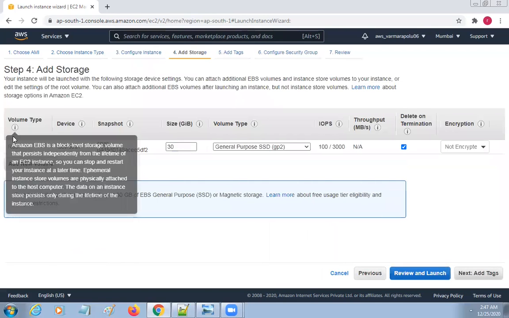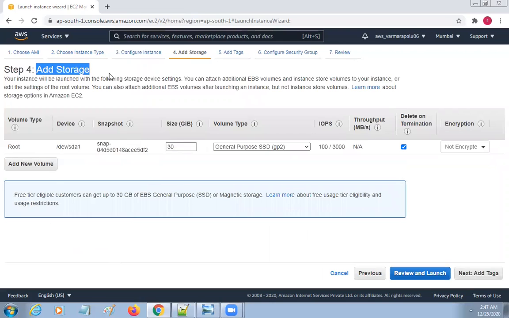This is the add storage tab. Here, 30 gigabytes of memory is allocated to your instance. If you want to add more volumes, you can add. What are volumes? If the default memory Amazon provided is not sufficient for you and you want to add extra memory, then go for volumes.